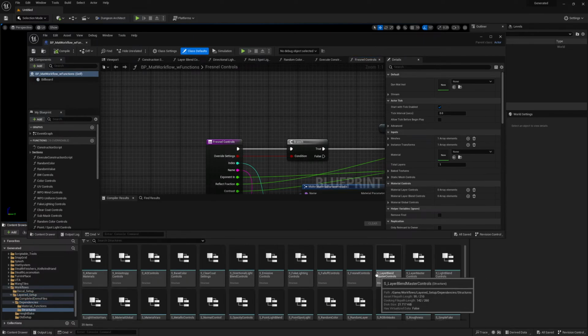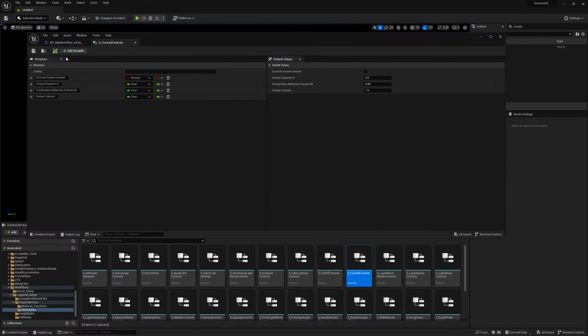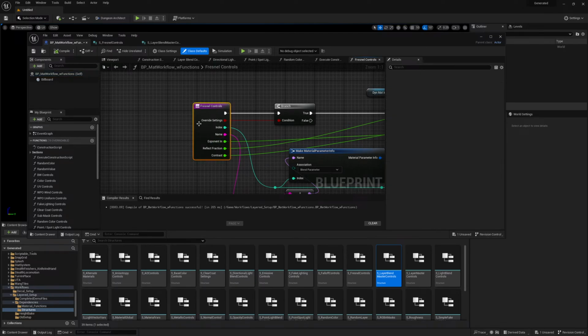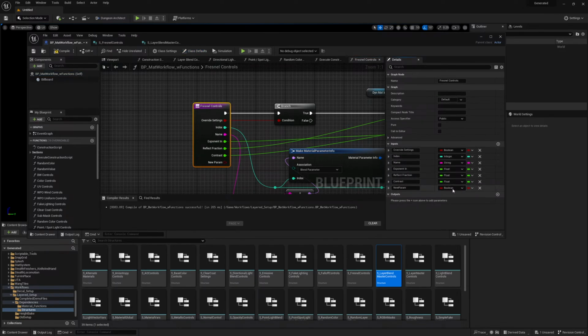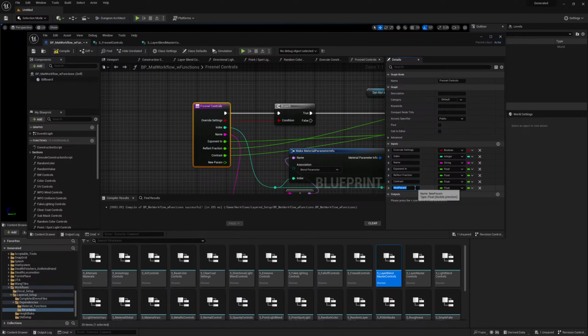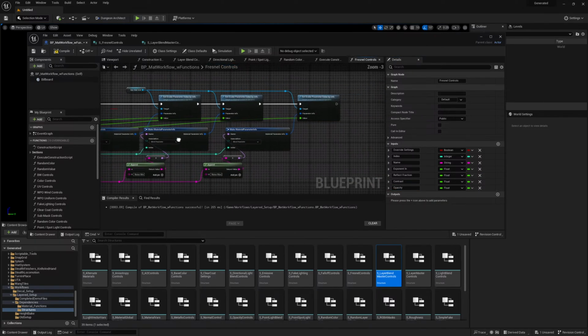And we need to open up Fresnel controls because we need to add Fresnel opacity. Save this, compile that. Which means we actually do need a fourth one here.